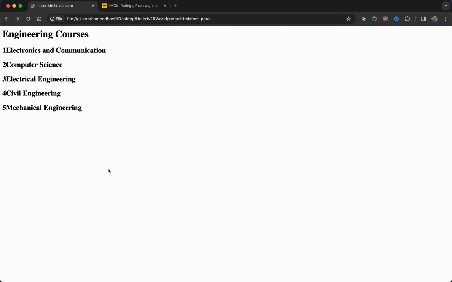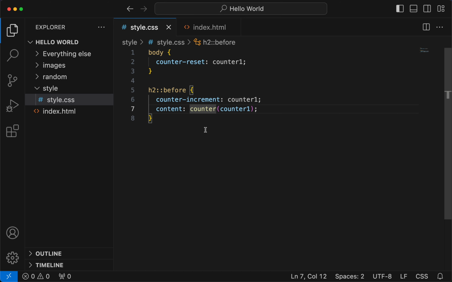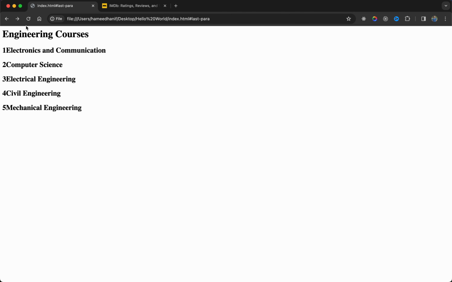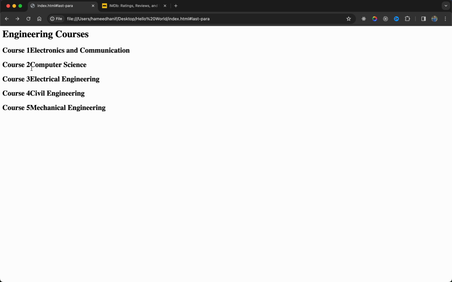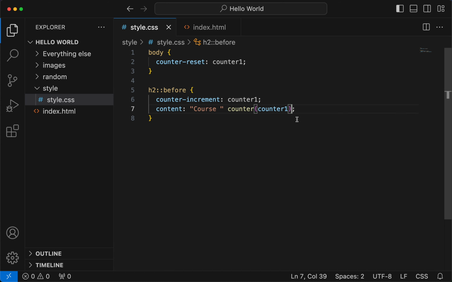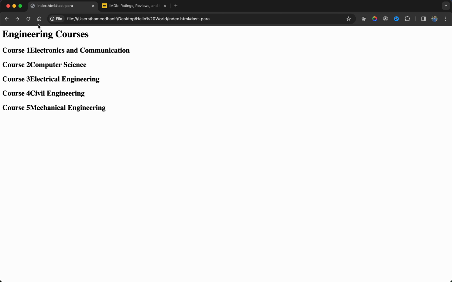So this is how it looks. But this doesn't look well, right? So what we could do here is we could add some text, Course, then give a space here. See what happens. Course. Okay. I think we could also add a dot to make it more aesthetic. Okay. So this looks nice now.